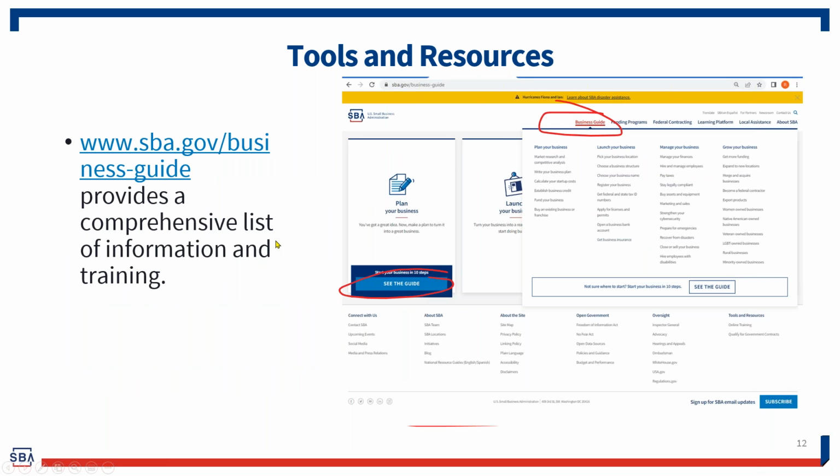Of course, the SBA.gov website is a great source of information for small businesses. I would just point them to the business guide section. There's an enormous amount of information there that folks can use to help expand their businesses and grow their businesses and create jobs and opportunities for people.